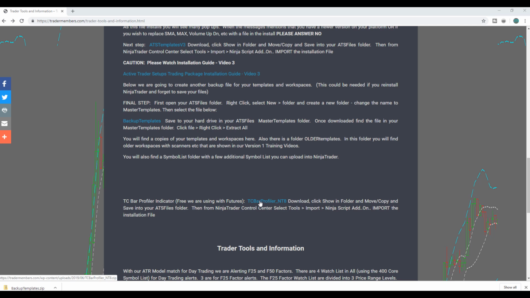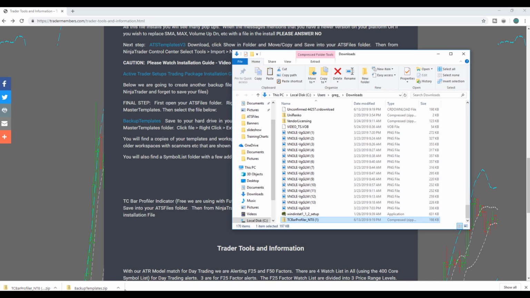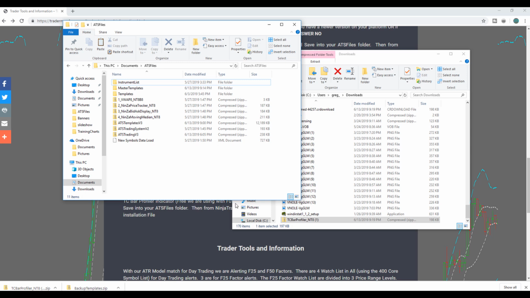So we're going to go right here. This is the same page we were on. We're going to download this file. It's putting it right over here beside us as we've been doing the whole time. We're going to show in folder. We still got our other folder open. And we're just going to slide that right over in that folder with our ATS files. And now we're going to go install it.